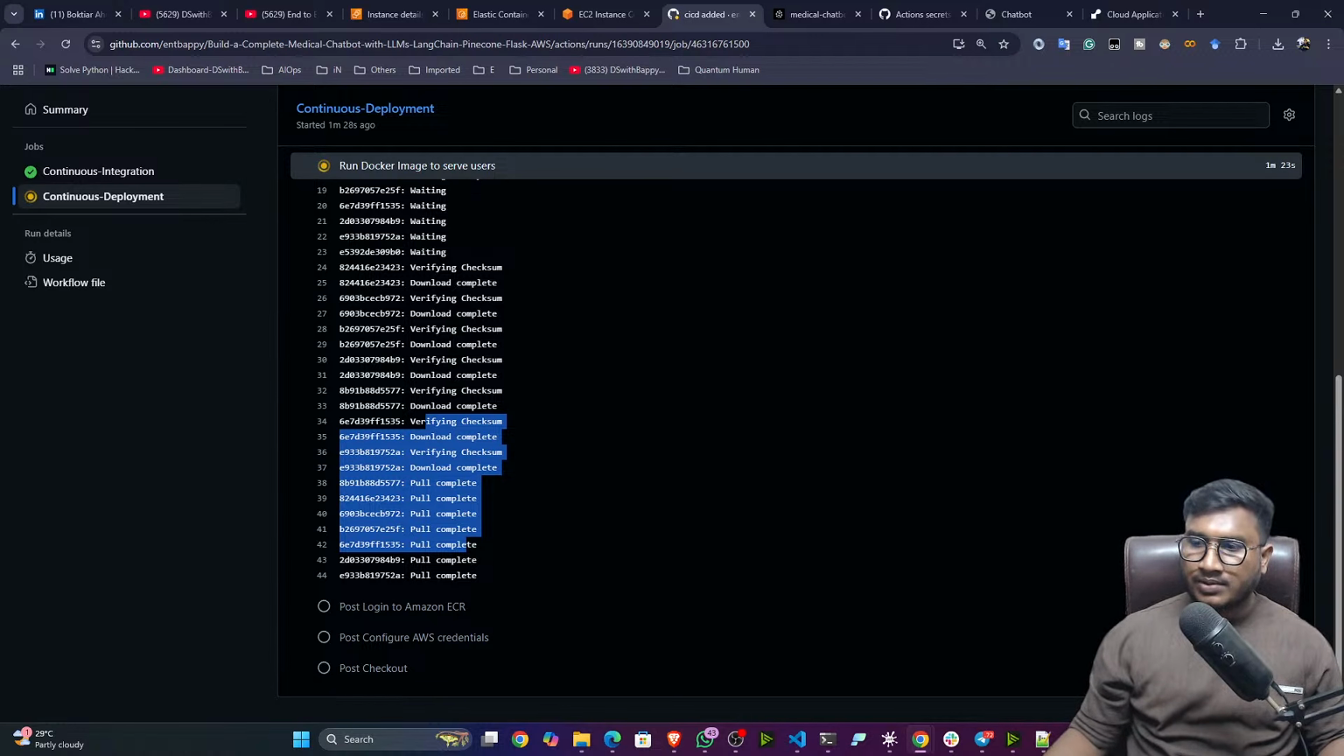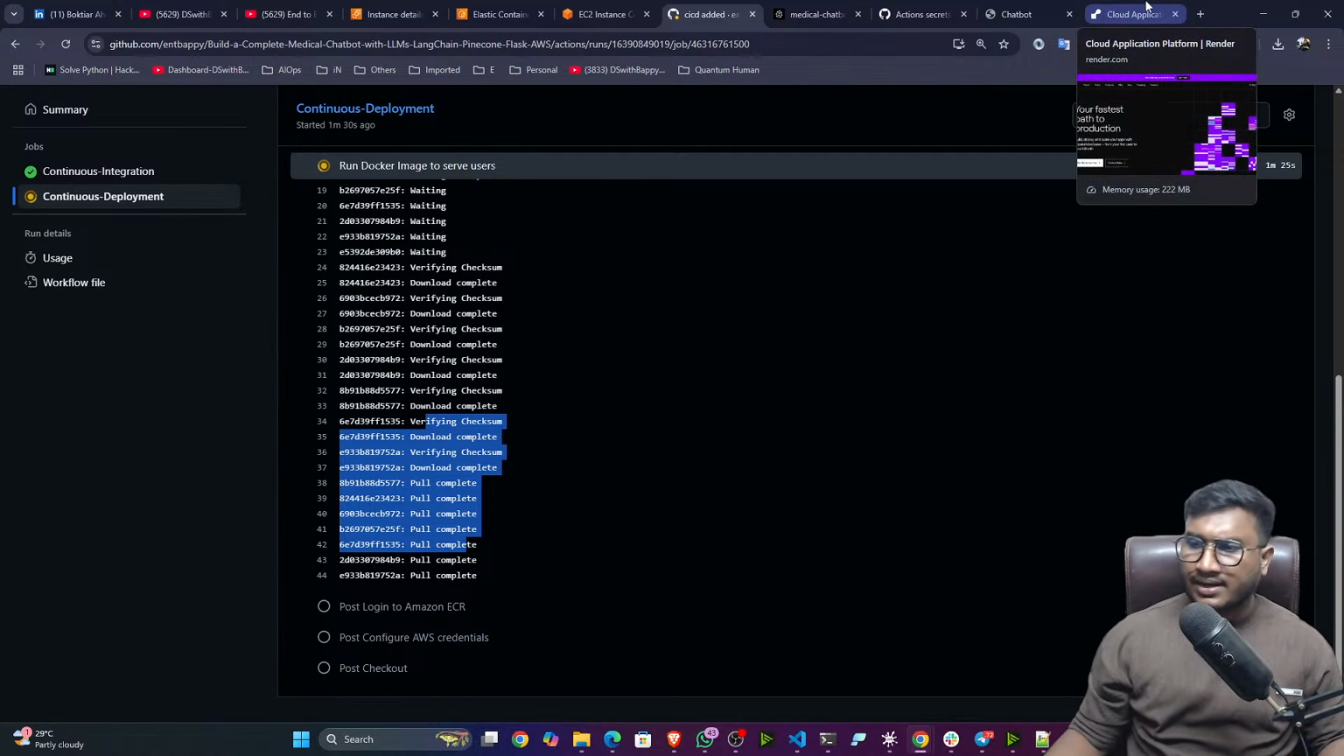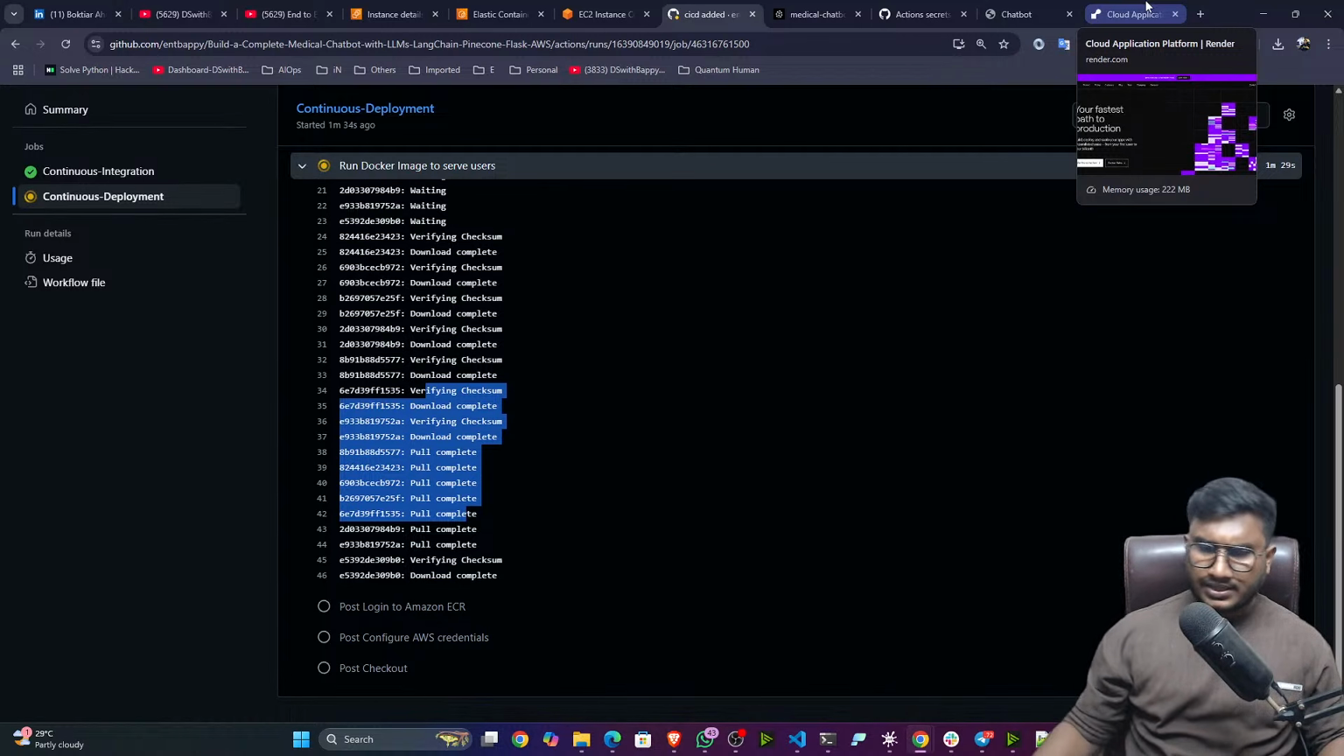How to get a front-end template for such projects? It is available over the internet. Just search for a free chatbot HTML and CSS template. There are many websites that will give you the code. Download it and use it. Otherwise, you can also generate it with the help of ChatGPT. Nowadays, everyone uses ChatGPT to generate this kind of work.